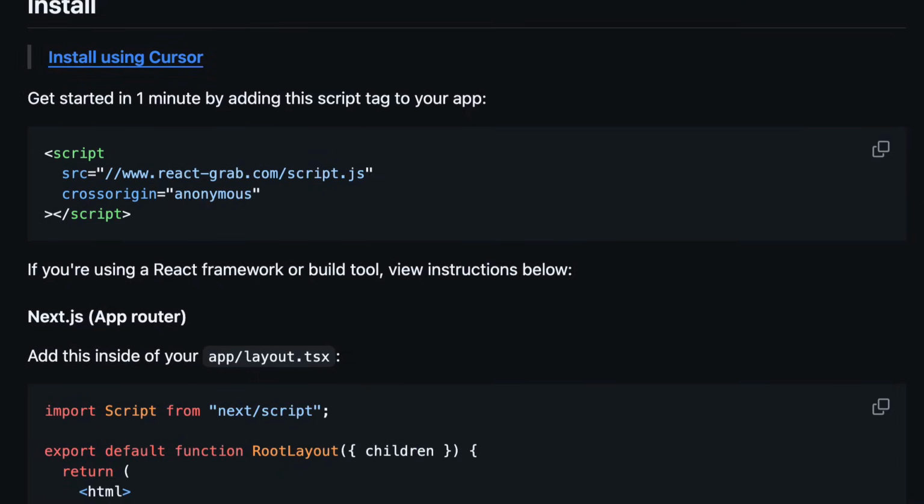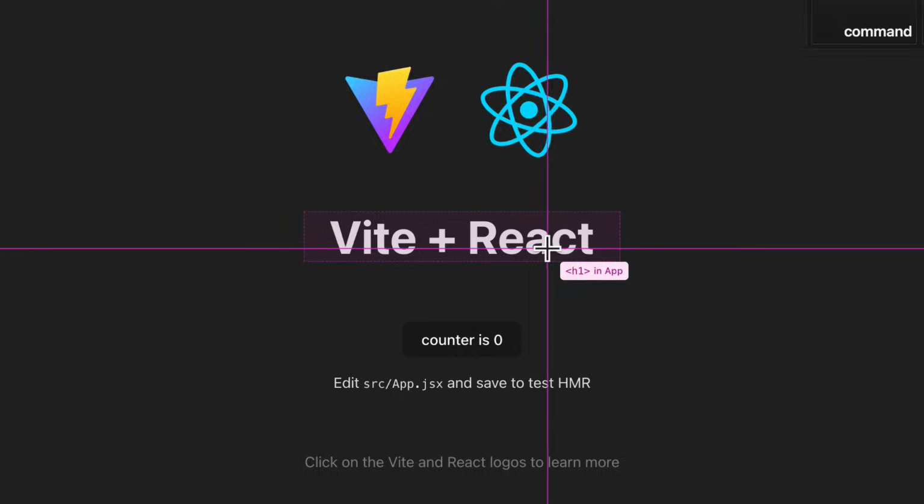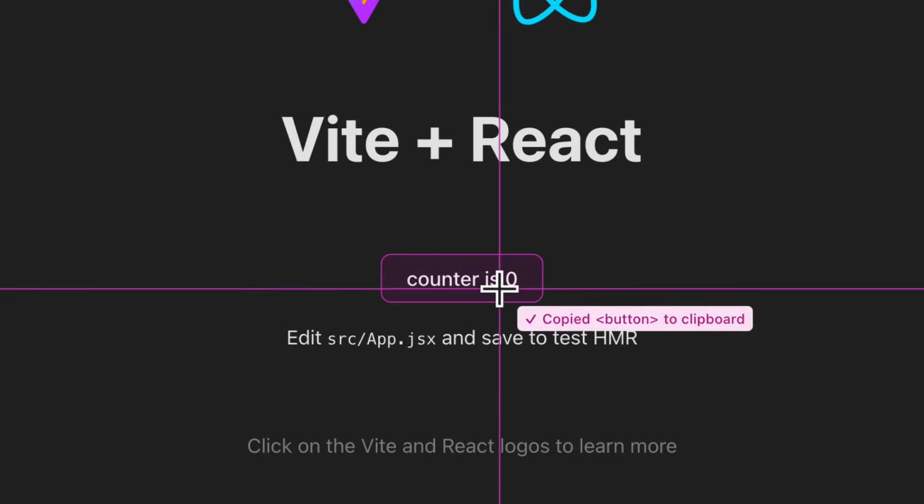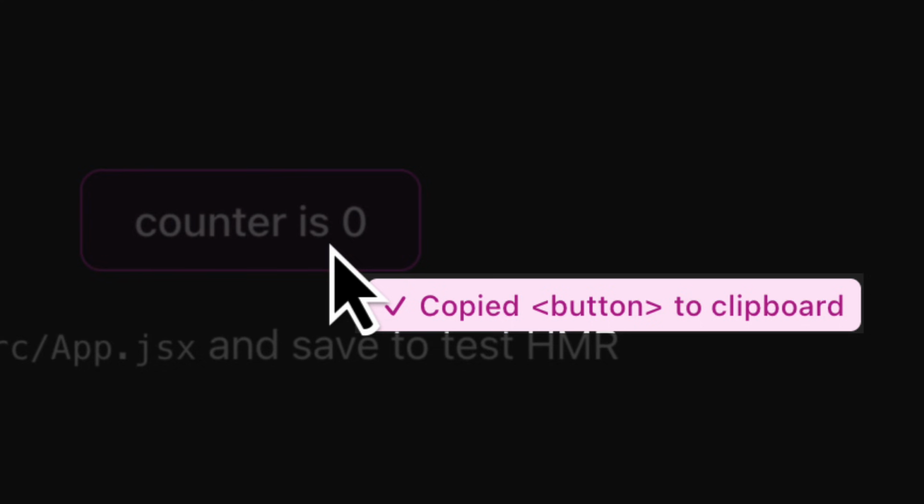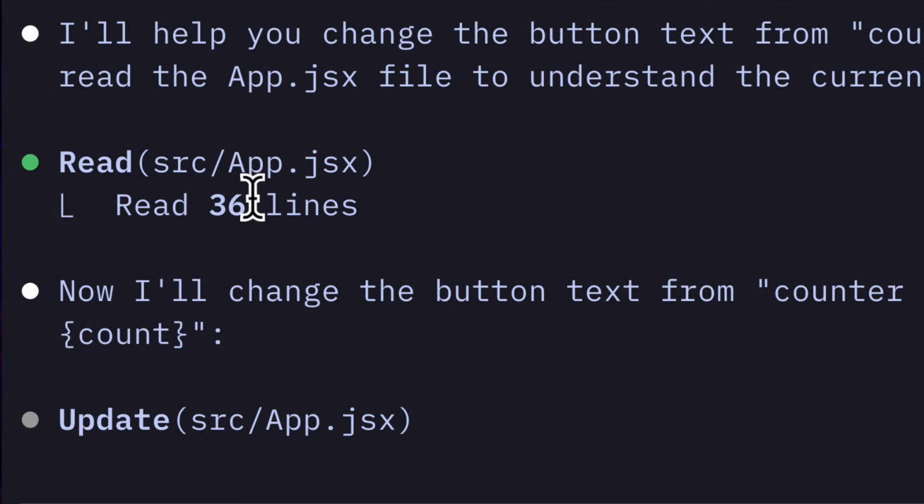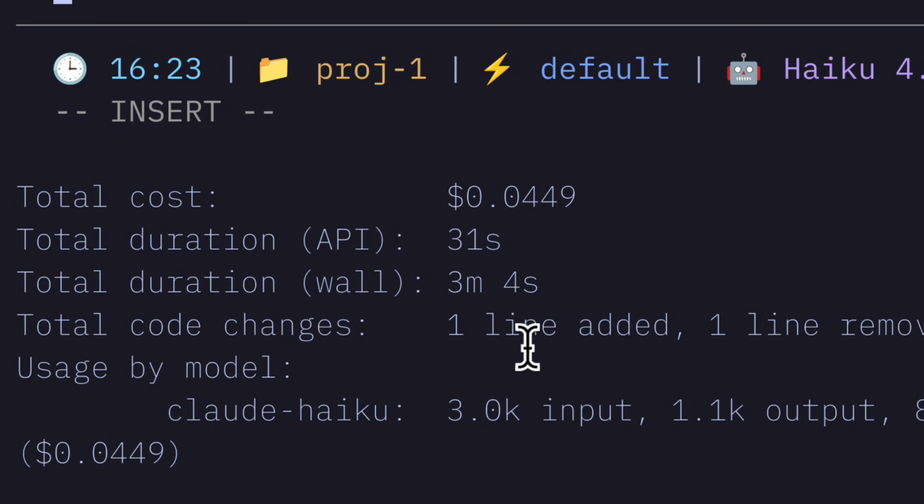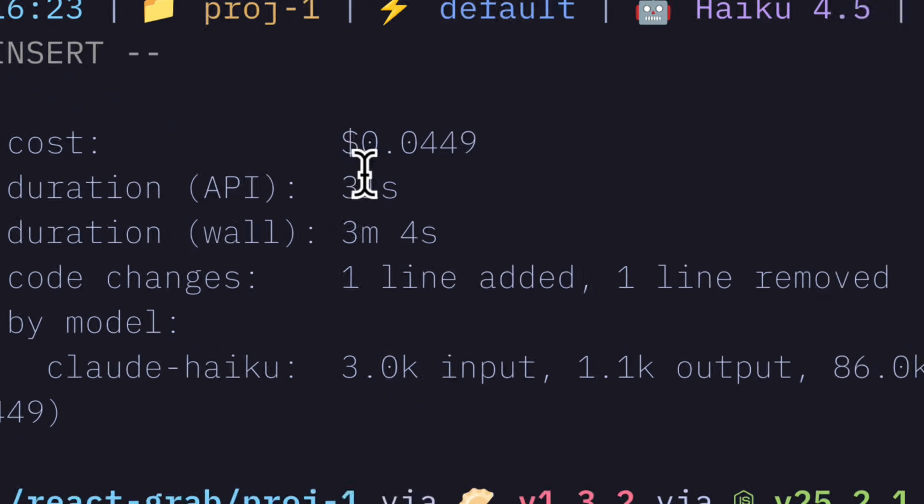But with ReactGrab installed, I can just press Ctrl or Command C to activate this overlay and click on the elements that I want to edit, which will copy some metadata that I can paste into this prompt. So running this skips the step to search through all the files looking for the count text and immediately finds the correct element, which makes the whole process cost a tiny bit less and use a few less tokens.